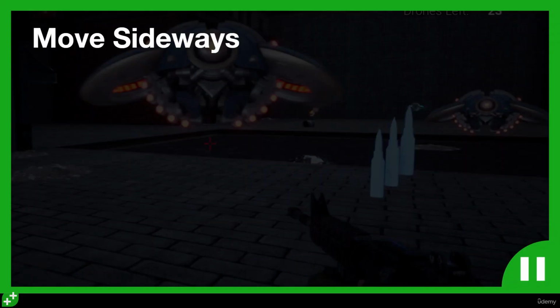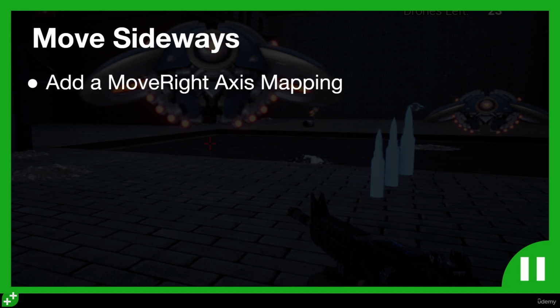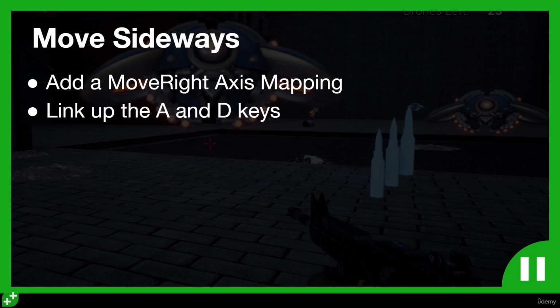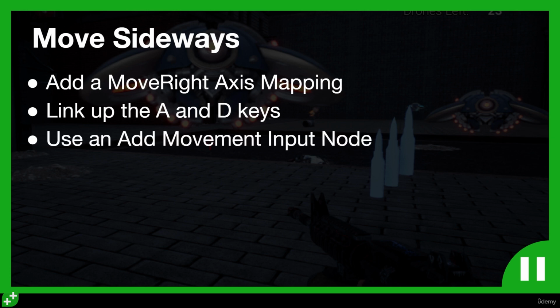So I'm going to challenge you to make the character move sideways, left and right. So add a move right axis mapping. Go ahead and link up the A and D keys and make sure that A has a scale of -1. Use an Add Movement Input node with the Move Right axis event. And instead of the forward vector, this time get the actor right vector. The name of the function is similar to get actor forward vector. Pause the video and give this a try.